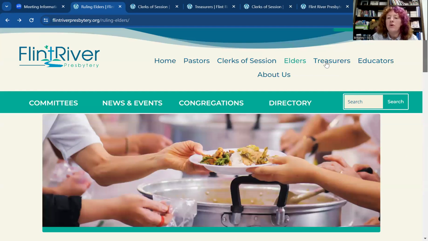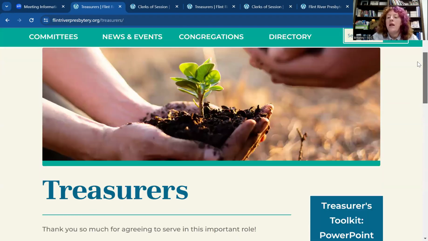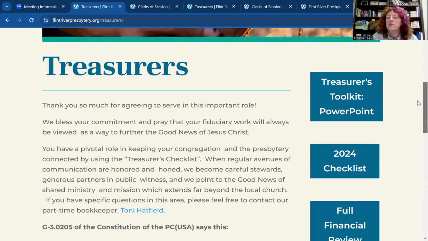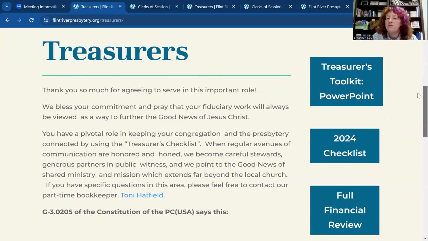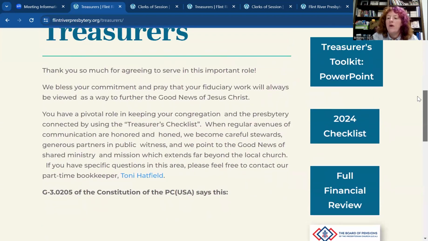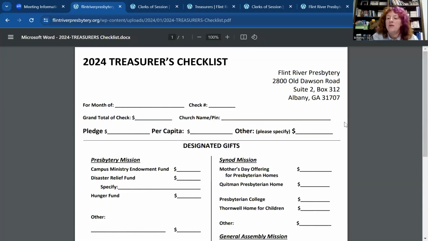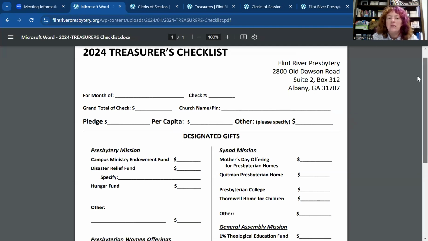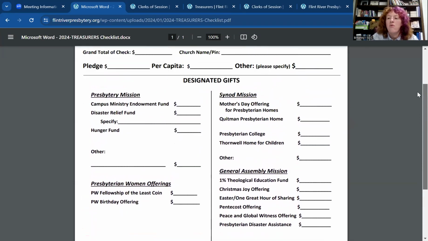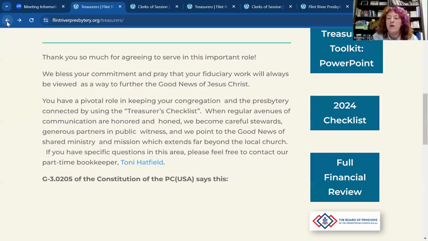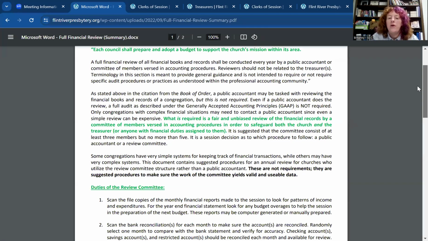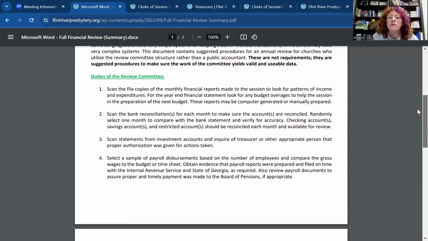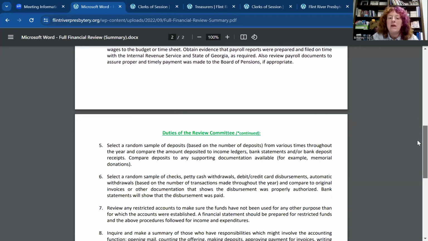Moving on to the Treasurer's tab. Again, all of the treasurer's resources are right here in these blue boxes. You'll notice they don't have plus signs for expanding. So they are titled as is. You've got your checklist. It pulls it right up for you to print, download. Got your full financial review. Has rules and duties of the review committee.